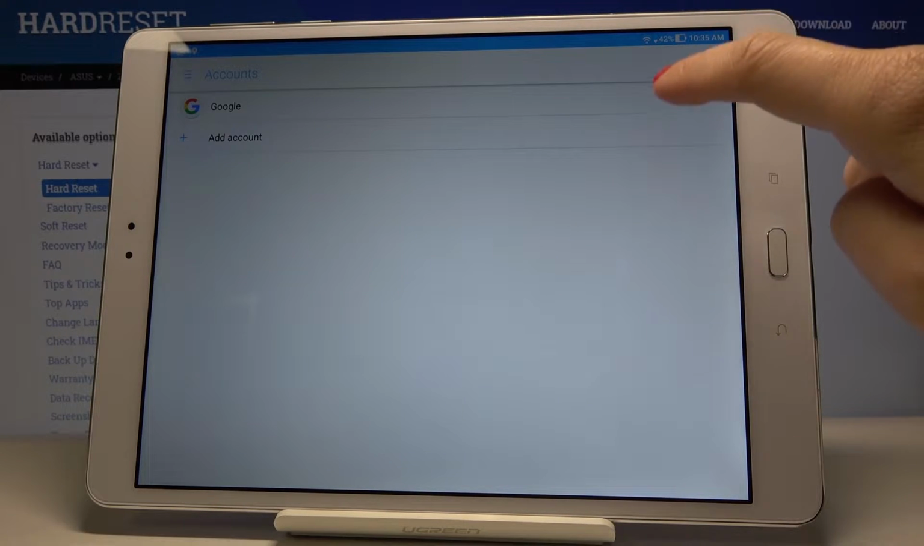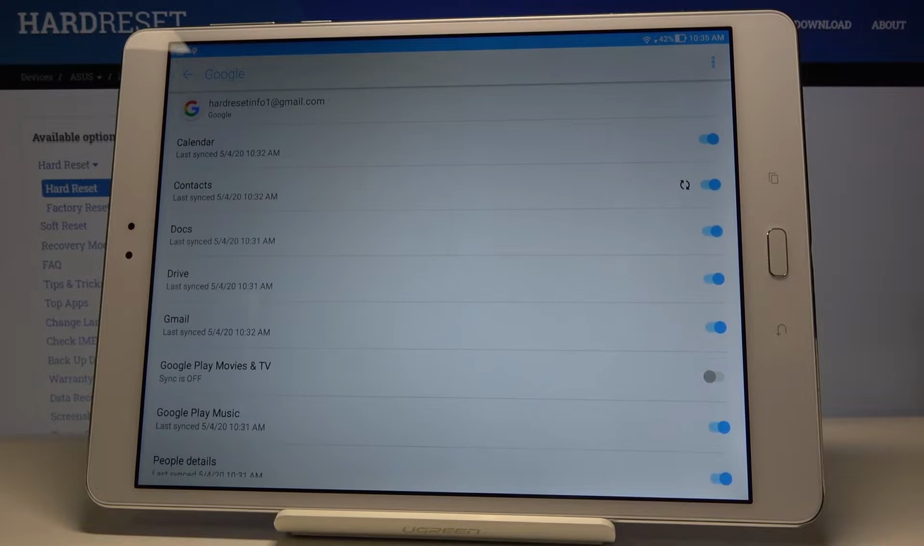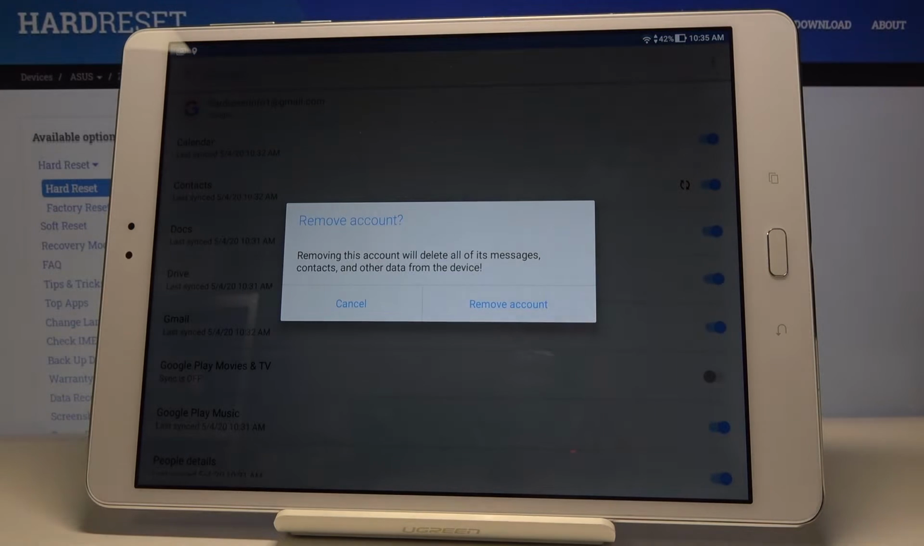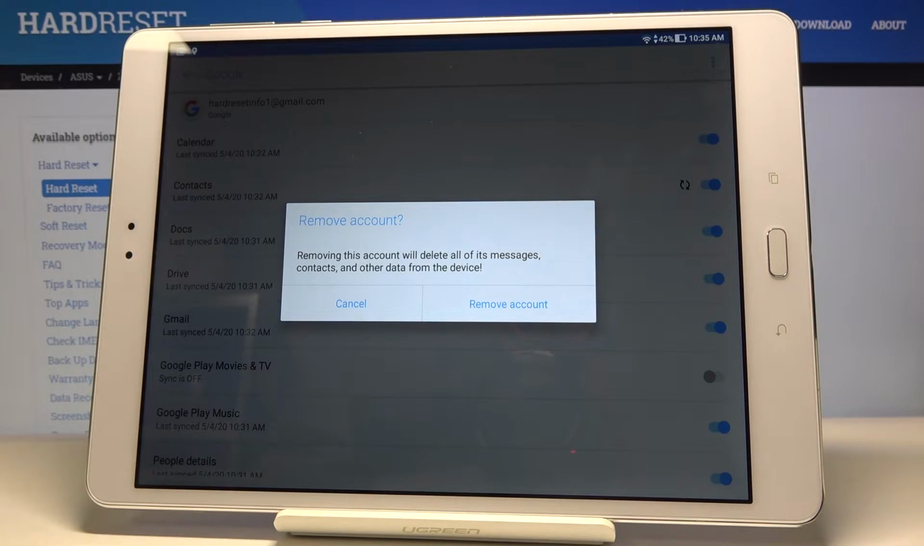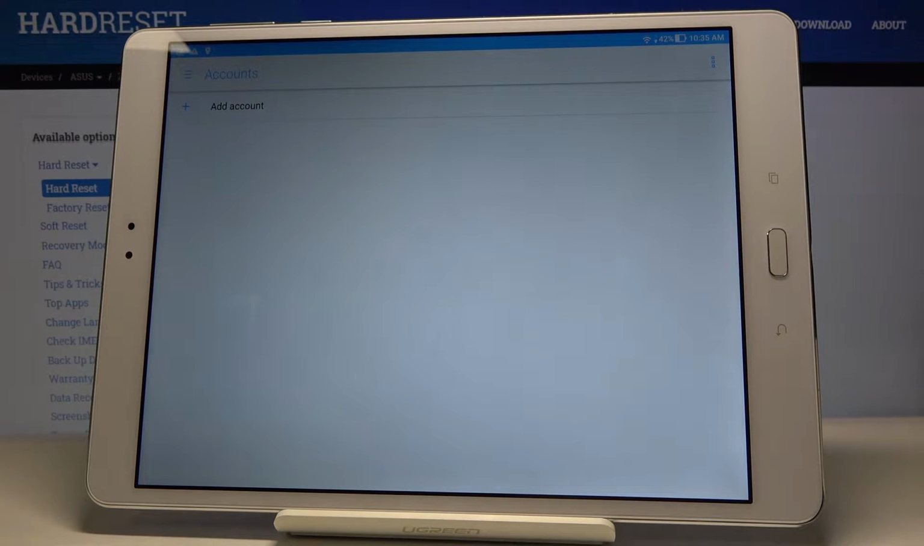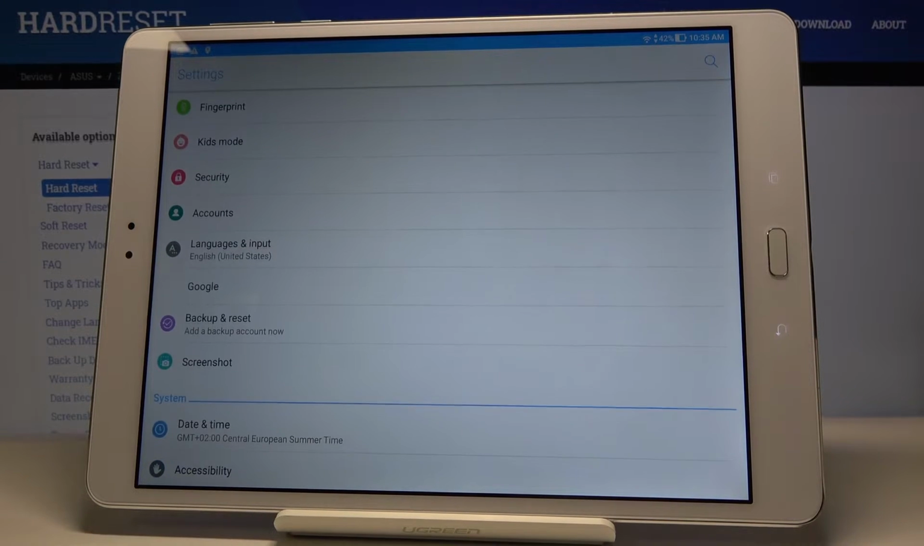And as you can see, we are currently logged in with Google account, so if you would like to remove it, just click on Google. And here, tap on more icon, which is three dots one in the right upper corner, click on remove account, and then confirm that you would like to delete this account with all its messages, contacts and other user data by tapping on remove account.